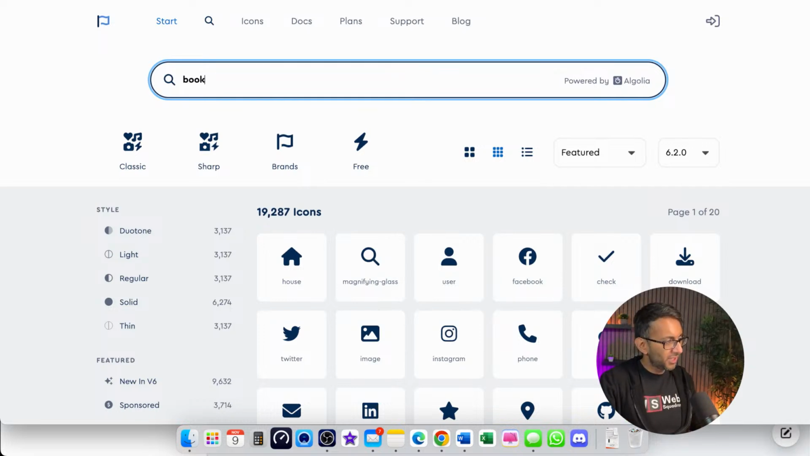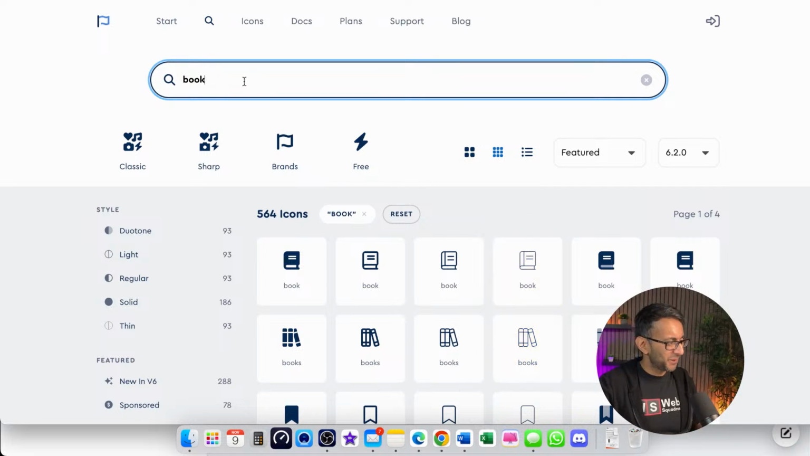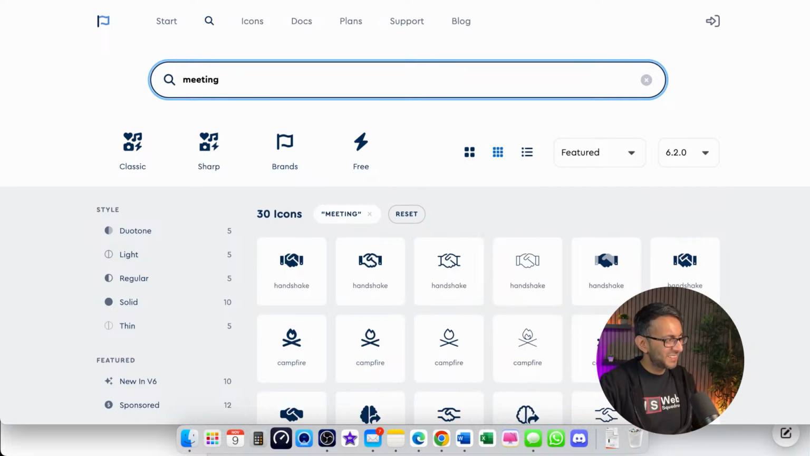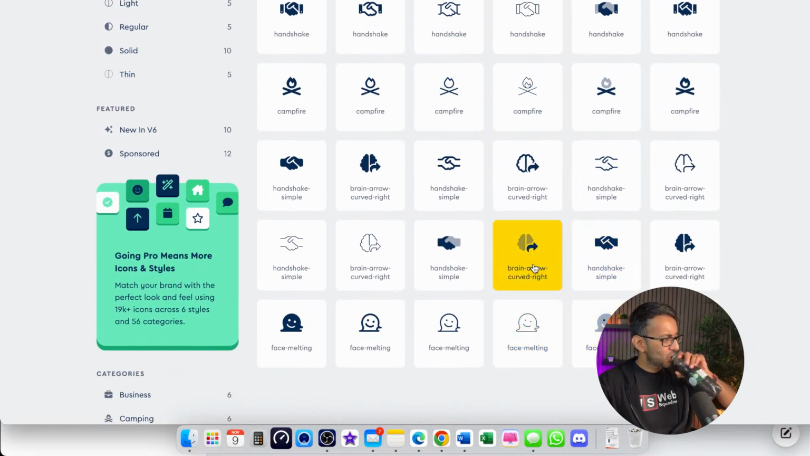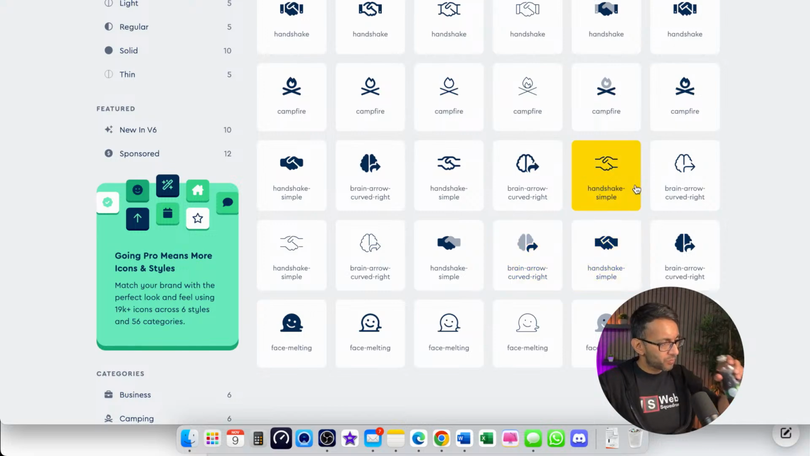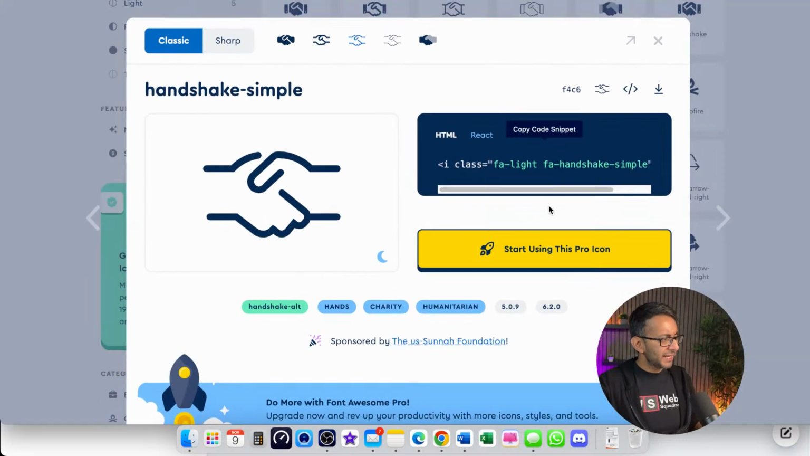Book. No, I don't want to do book though. That's just going to give me a book. What stupid thing is that? Meeting. What should I go for? Meeting consultation. Let's go for handshake.